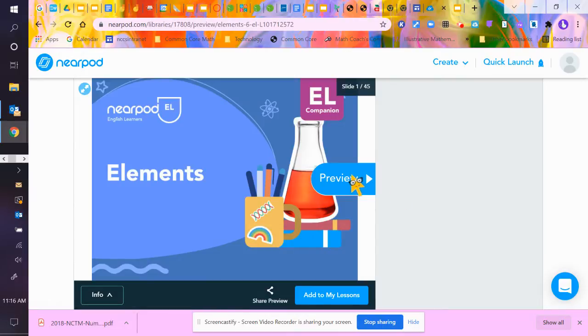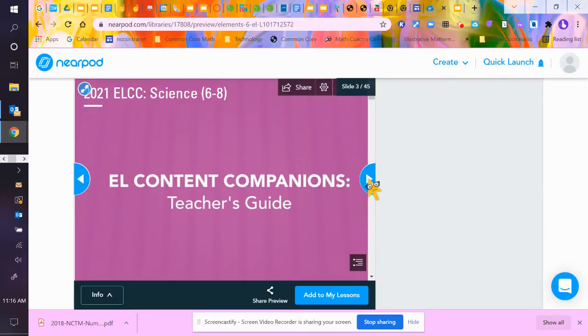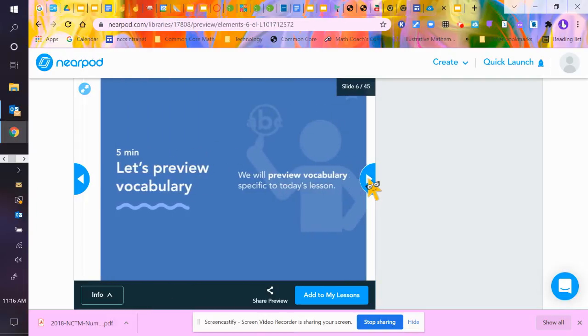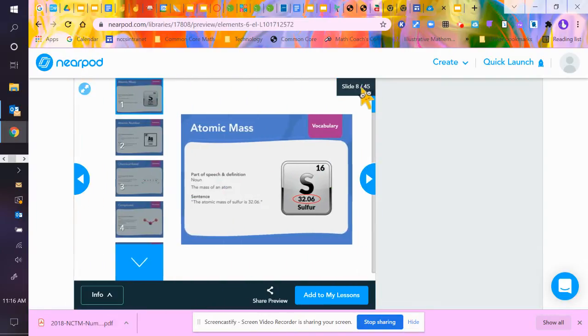And once I click on it, I can click preview and I can run through the slides trying to find a match, seeing if this works well for me. And I can go through and see what type of information, what type of questions. I can also see how many slides there are. And here I can click this button to add this to my lessons. So once I click it, it'll be automatically added to my library.